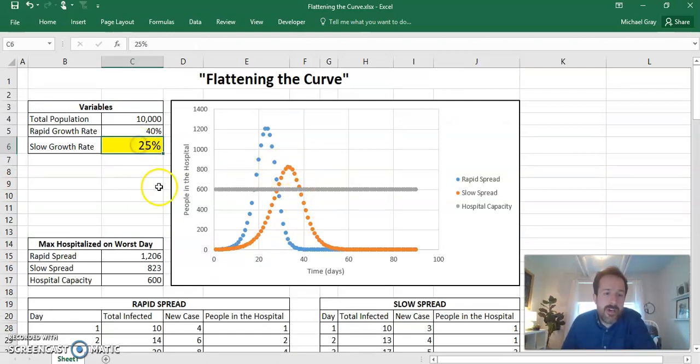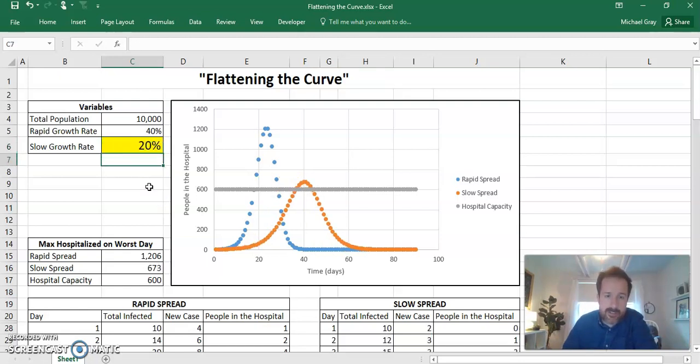So the way we're going to do that is by slowing the growth rate. So let's slow it to 20%. That's looking better, right? There's still some days where we've got more people needing treatment than our hospitals can handle. Okay, we're going to ask you guys some questions about that as well.